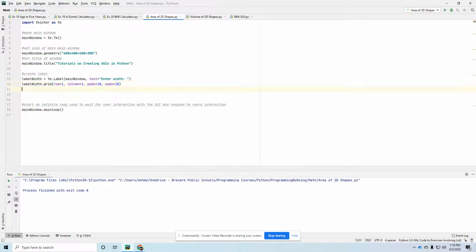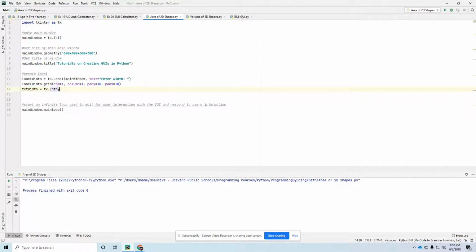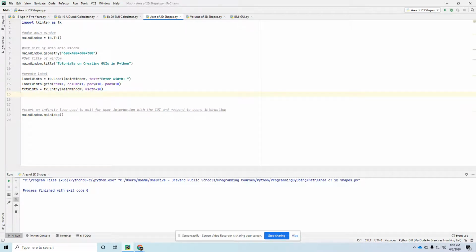Now let's go ahead and create the text box. So text width equals tk dot, it's called Entry, believe it or not. It's going to be put on the main window, and I'll give it a width of 10. That creates it, but now you've got to show it.